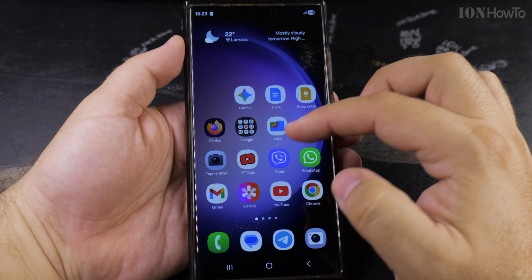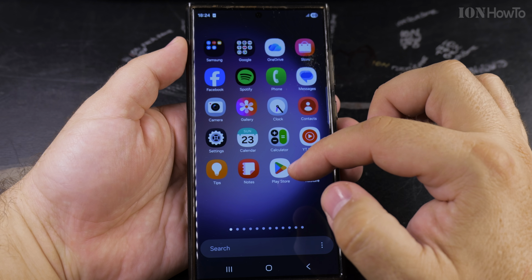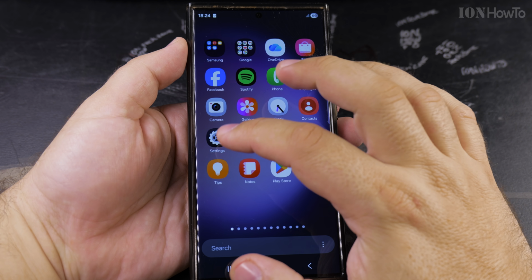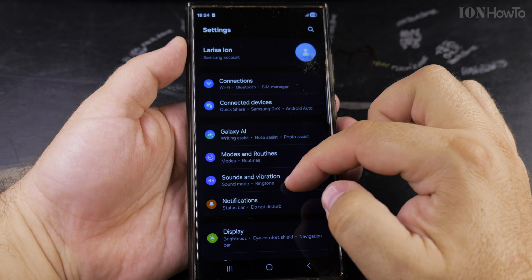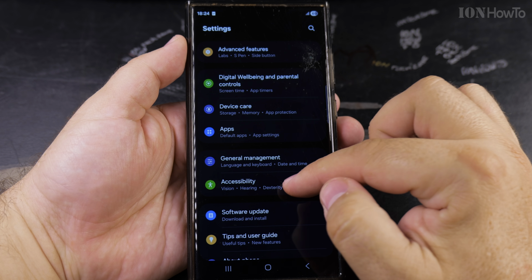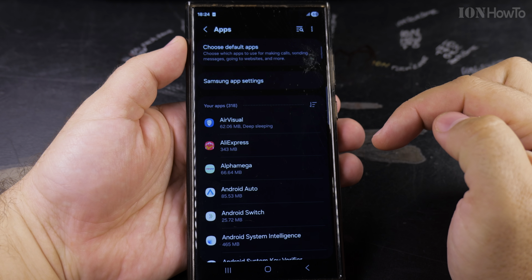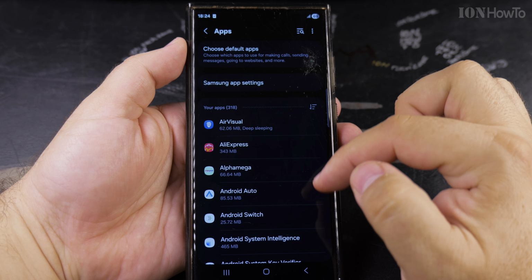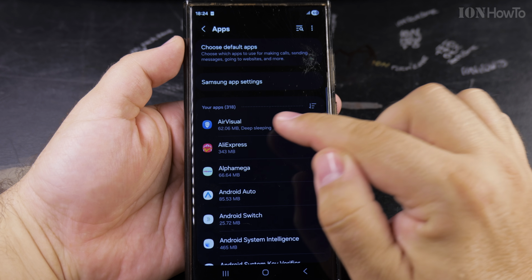So first thing to do, when you're searching for AppCloud, you have to make sure that you show the system apps. So open the settings. In the settings, go to the app lists. So you have apps here, tap on apps. And here you will have the apps, but tap on the filter.